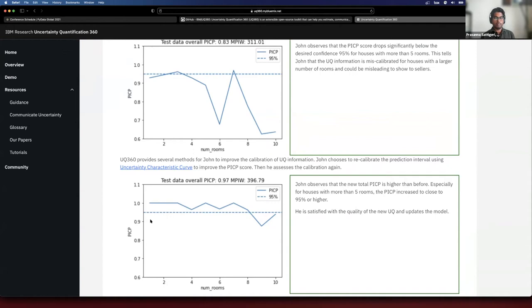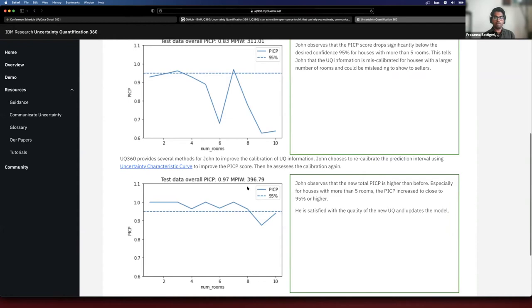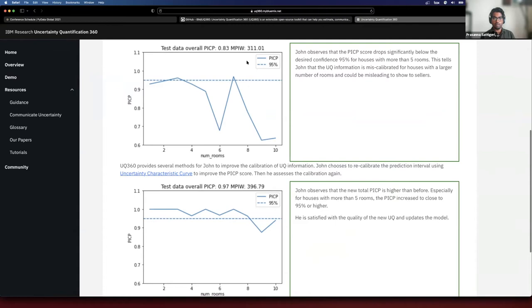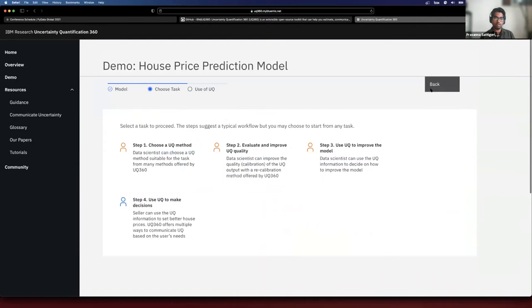And the price that we had to pay here is that the average uncertainty has gone up. The average bandwidth has gone up a little bit. So let's go back. Let me skip the improvement of the model part for the sake of time and just look at the final step, right?